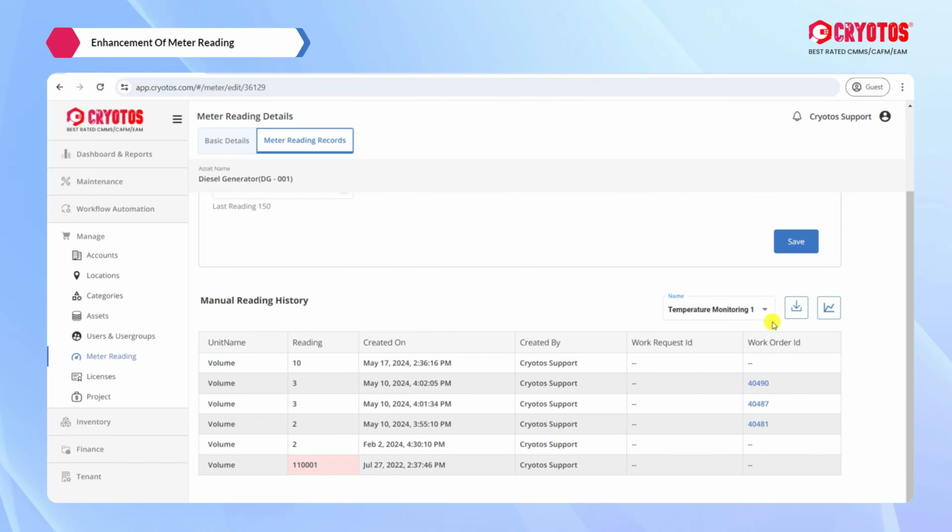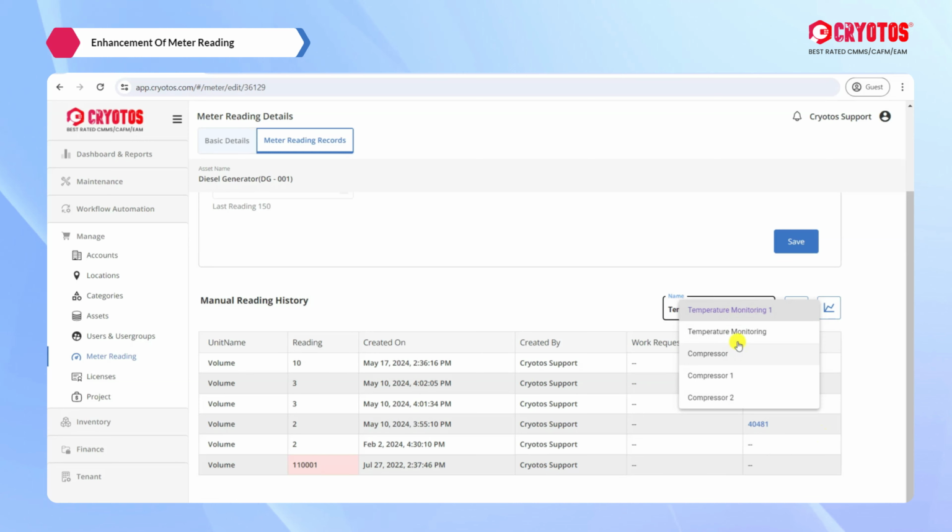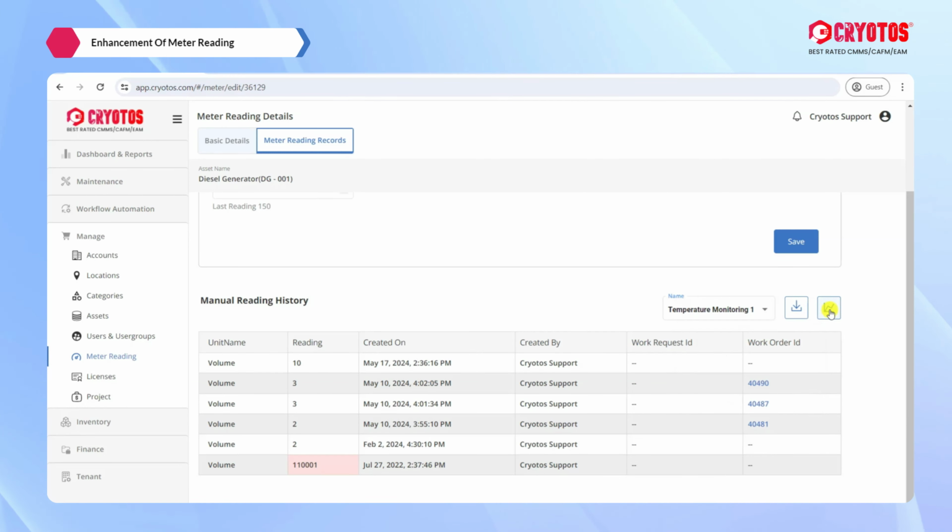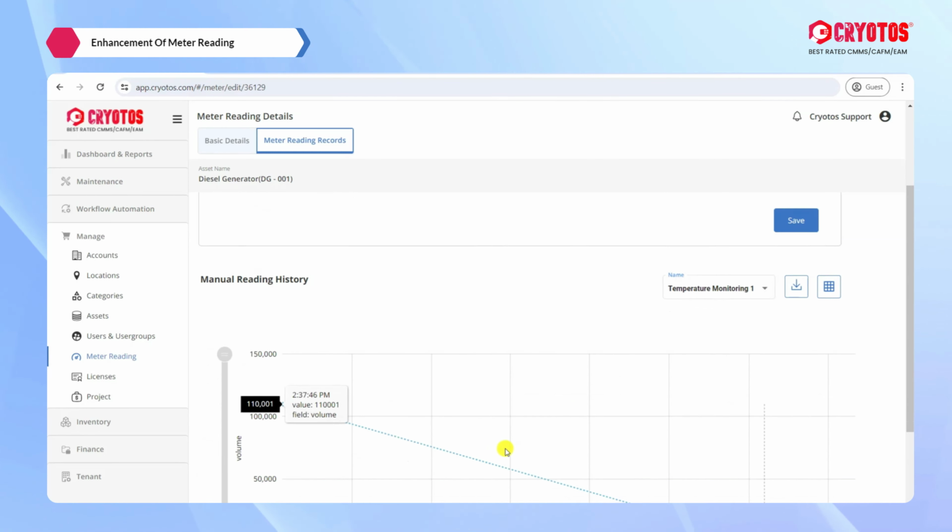And in the history page, you can see the table format of the particular meter, and you can differentiate and see the different types of meters. And there will be an option to see the chart as well.